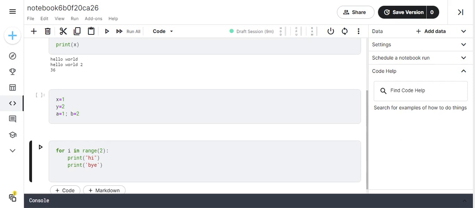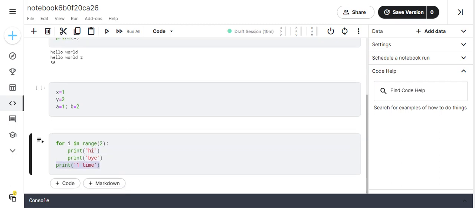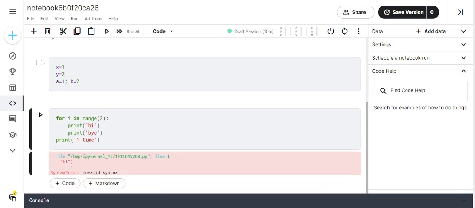However, if we want to do an action after the loop, then we delete the indentation, so this is done one time, outside of the loop. Let me just run it and show you. Oh shoot, sorry, one second.